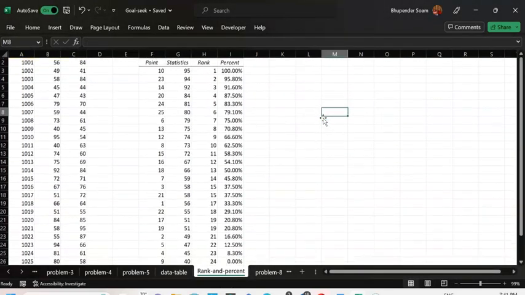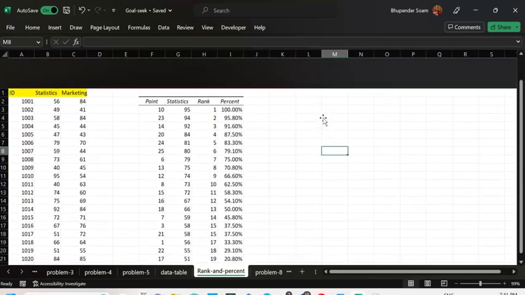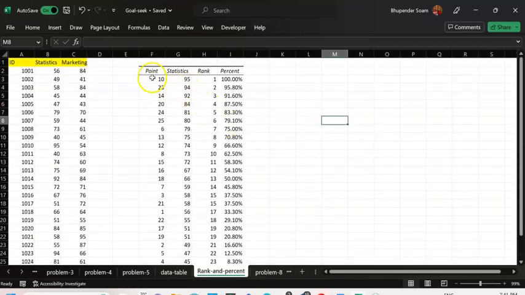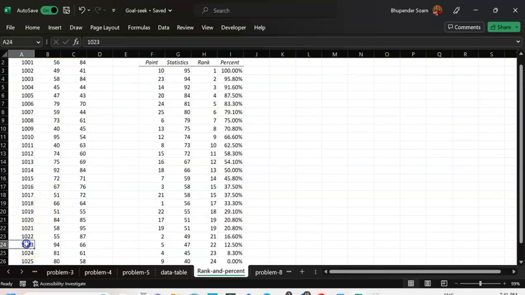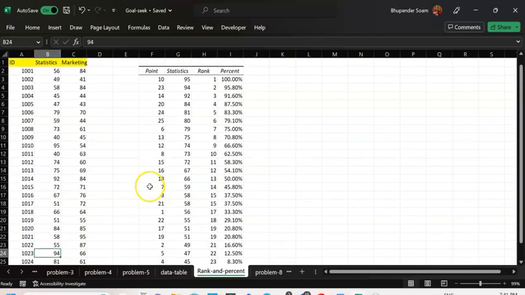A wonderful rank analysis immediately pops out. You can see that point 10 means the entry at the 10th position. You can see my cursor here, that entry at the 10th position, scoring 95 marks in statistics, and the rank of the student is 1. And so on, you can see the student at position 23 scoring 94 marks here, and his rank is 2, and the percentage is 95%, and so on.